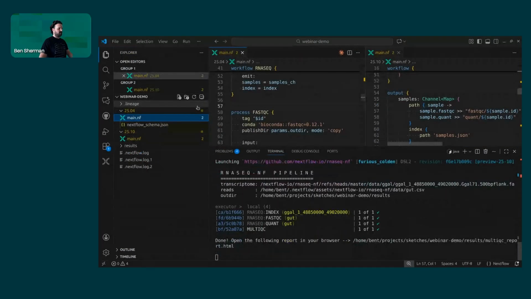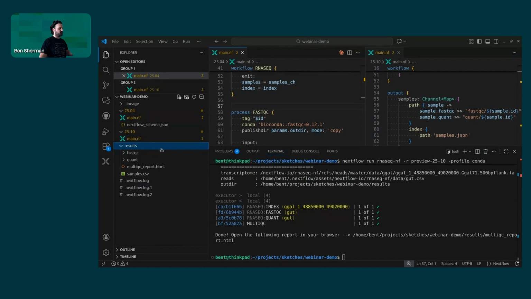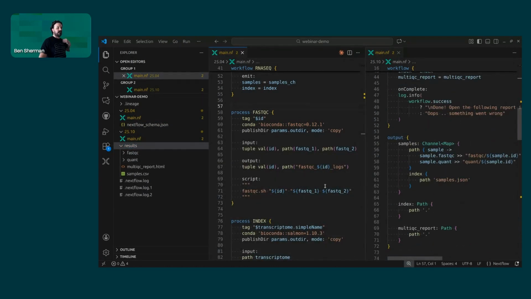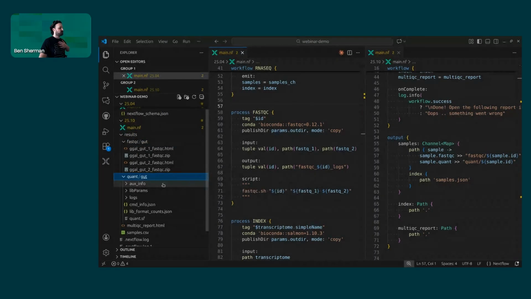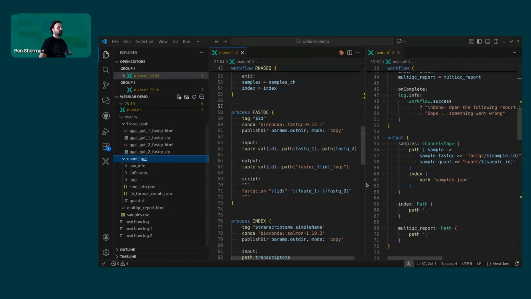And we can go over here and see this results directory being created. We can see that the results directory lines up with what we specified here in the output block. We've got the fastqc folder, the quant folder, and then we've also split them out so each sample is in its own subdirectory. This sample was called gut, and then the MultiQC report.